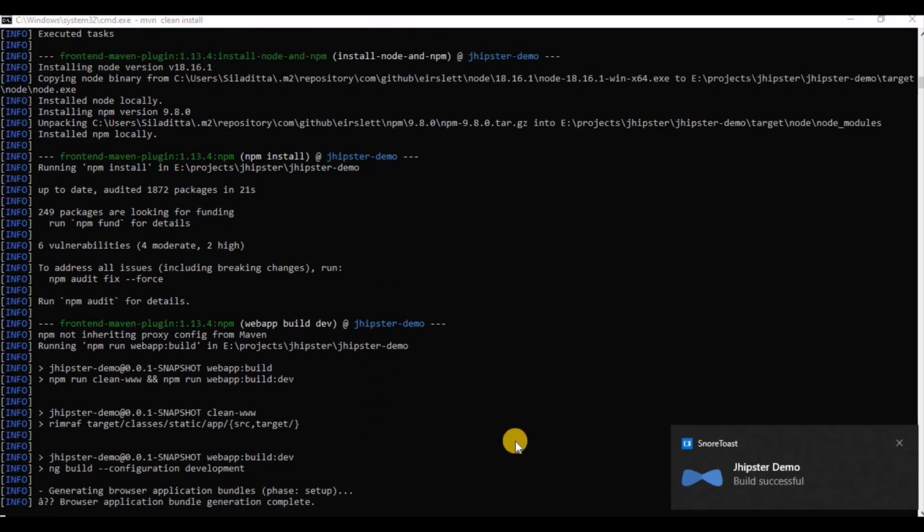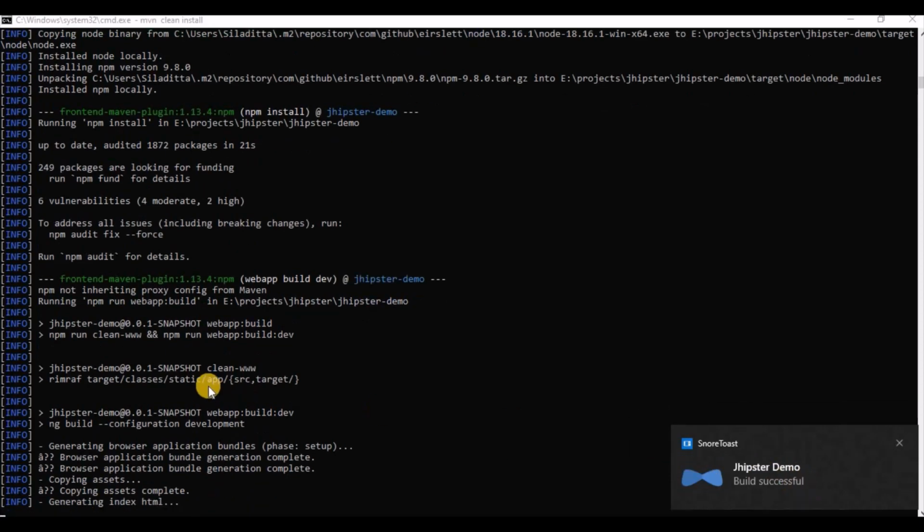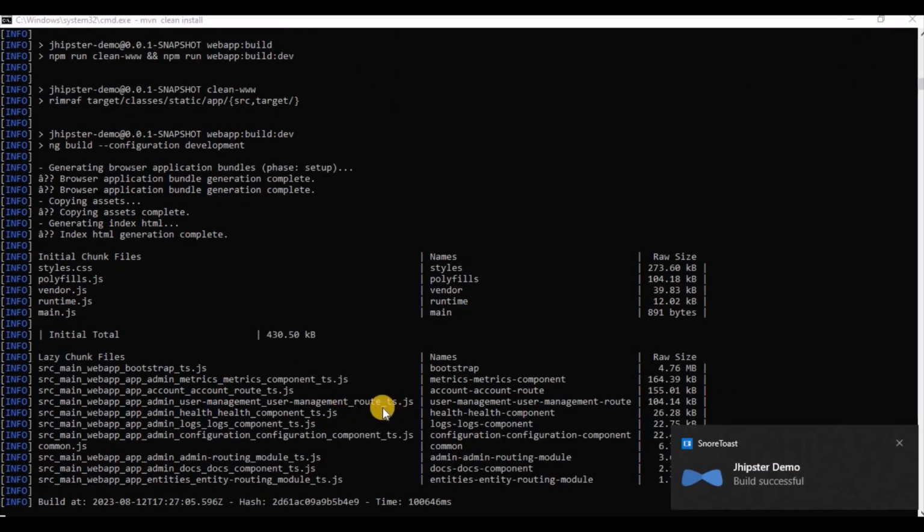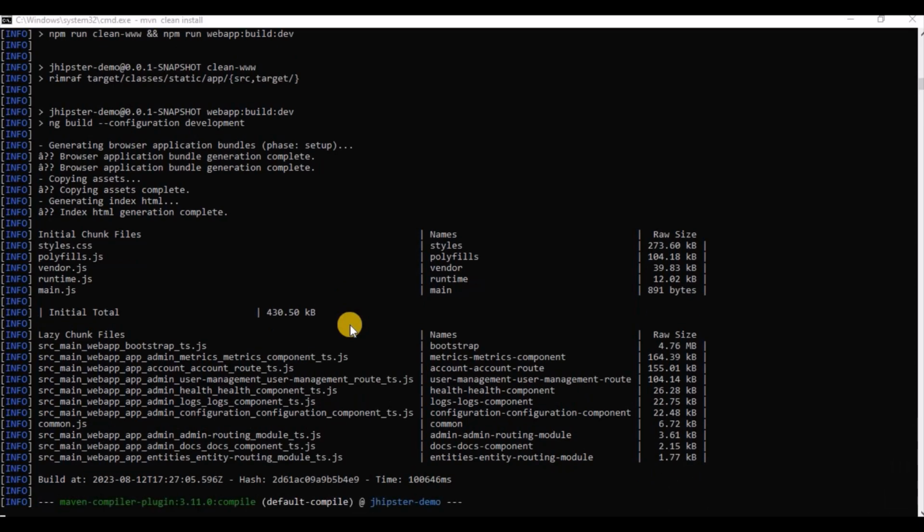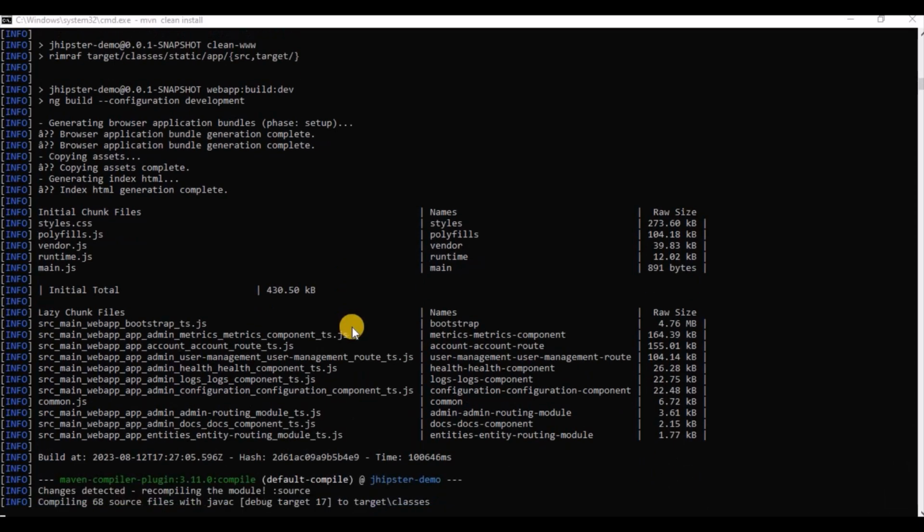So as you can see, the JHipster build is successful. Now it's creating the assets, copying them into some folder inside the target. Using JHipster we can also create entities, so I will demonstrate how we can create an entity using JHipster.